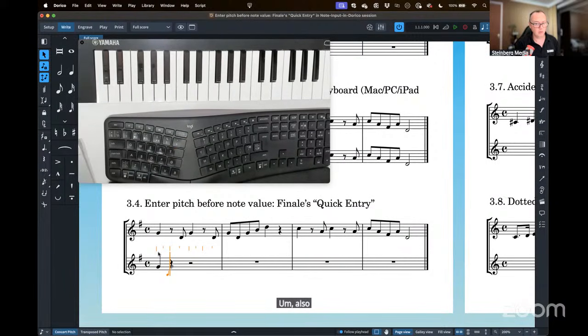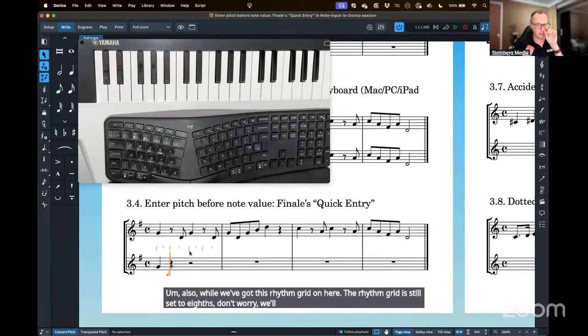Also, while we've got this rhythm grid on here, the rhythm grid is still set to 8ths. Don't worry, we'll show you options of how to change that in a bit. But if you want to move along the rhythm grid, you can also just use the arrow keys. So you can use the right and the left arrow key to move to where you want to be.